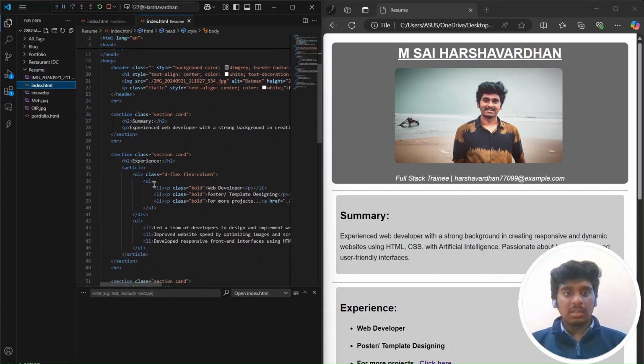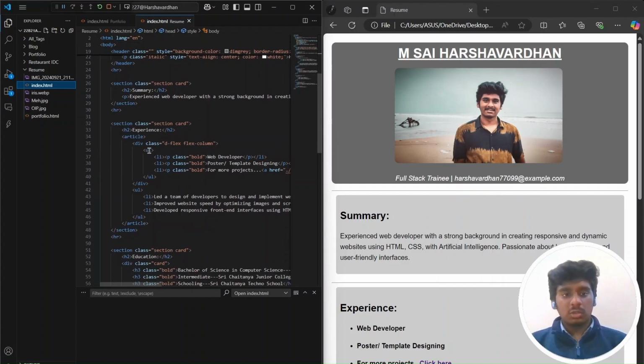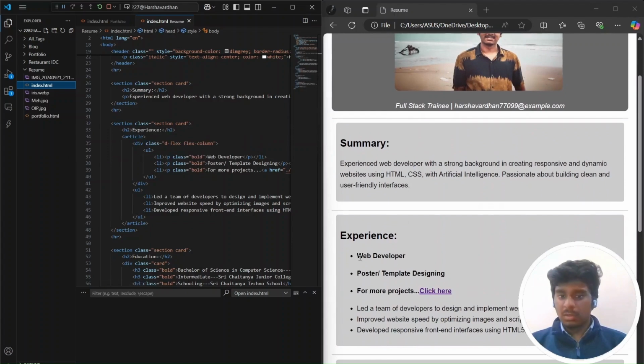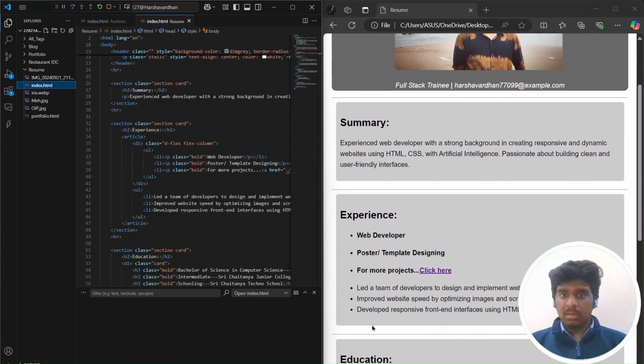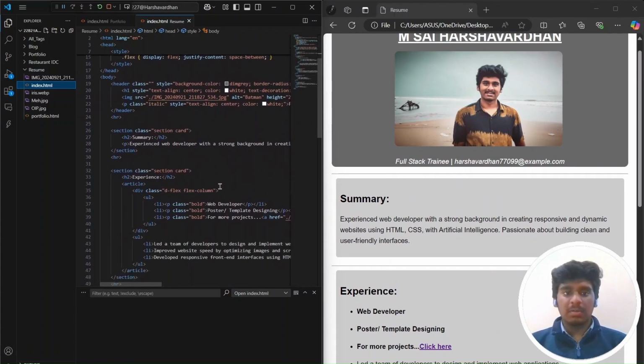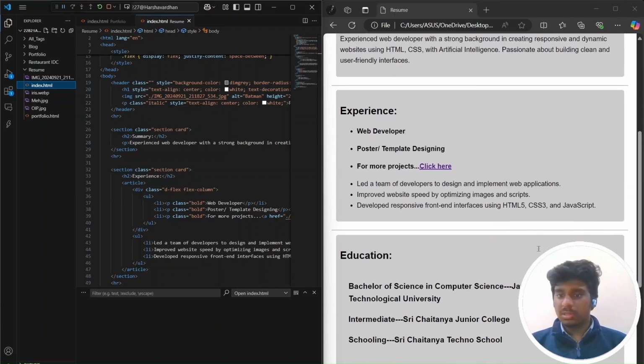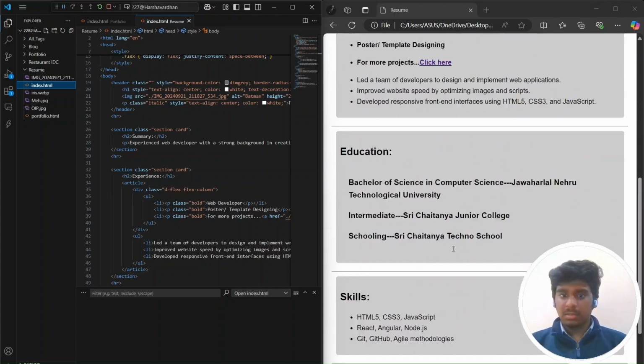As you can see here, I have used the section elements, the class elements, the heading elements, main heading elements and all. And also the unordered list and the list elements. As you can see, they are previewed over here. And I had used the style section to style my web page components. I had used the style section to give this box style effect in my web page.